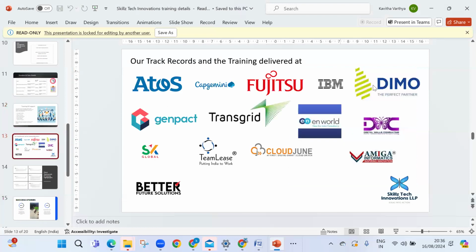So these are the clients where I have personally delivered the training from SkillSec, as well as my partner Vijay. He's also a training expert, and in every 1 or 2 months, we go and deliver our training. So first is Atos, Capgemini, Fujitsu, IBM, Demo from Sri Lanka, Genpact, Transcript from Australia, Enworld, DWC, SVK, and Teamlease, CloudZone, Amiga. These are some good clients where we have delivered trainings for employees.